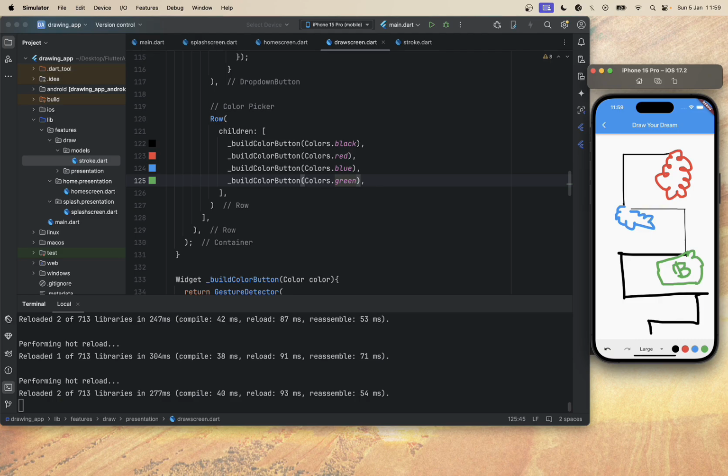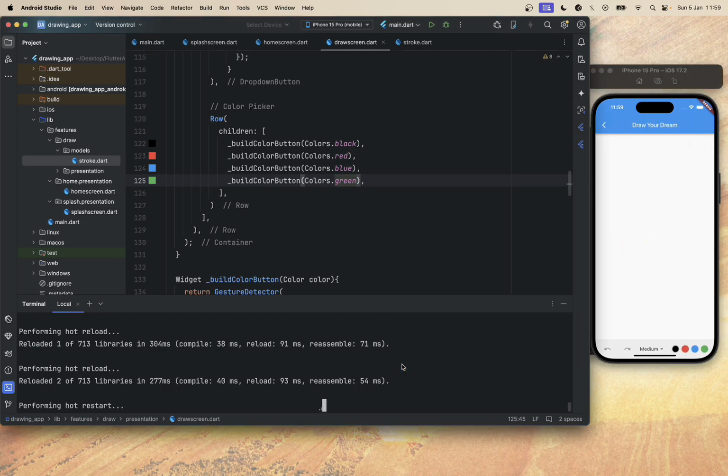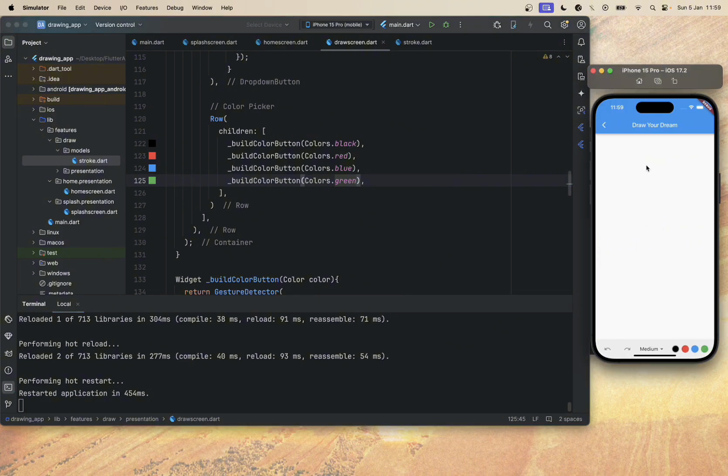So basically our draw page is working, right? If I restart the app, you can see all the workflow: splash screen, homepage, create your design, draw whatever you want. The default one is black, and this is, I don't know if it's called Songoku or whatever you want to call it. Yeah, he's very hungry, right?